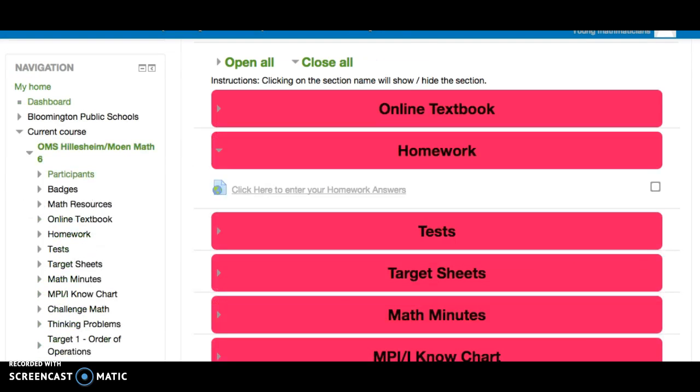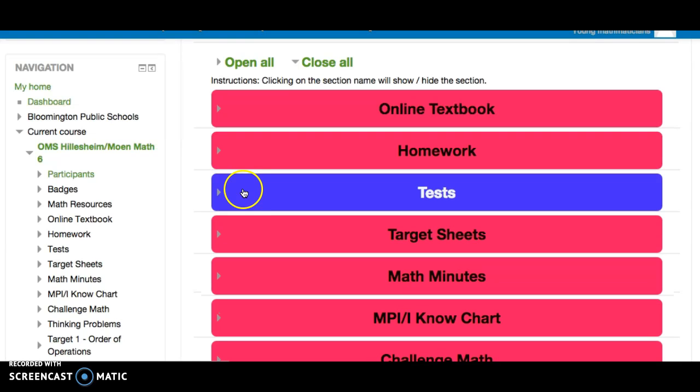So again, that would be under homework. You just click there. It opens another Moodle page for you to type your answers in.